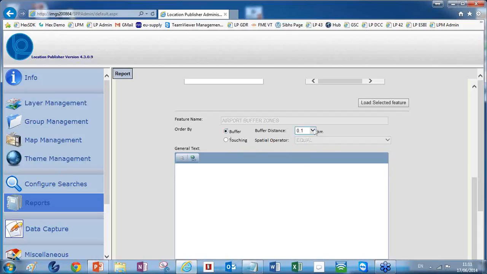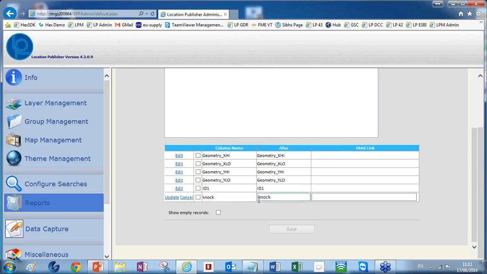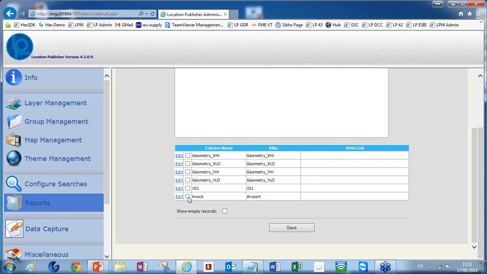For this particular one, the airport zone, I'm going to select the buffer distance of 10 kilometers, and I'm also going to add in, you can add in whatever column you want from the table. So here I'm going to add in this column. Now I want to change the name of the column to something appropriate, so I'm just going to put in airport, and I'll update that. I want to add that in.